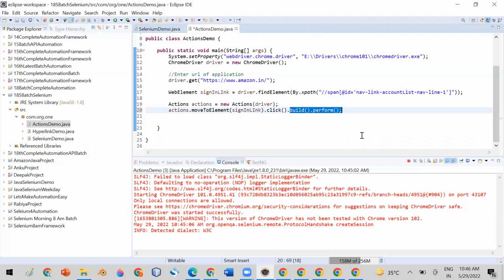If you remember, when you are participating in a race, there is a rule of racing. They say ready, steady, and go. Yes or no? So here you can say something like that. You are telling your program that I want to move to the element, then I want to click on that. So you are telling about your actions. And build means you can say ready and steady. And perform is go. So whenever you do not write this code, your action will not be completed.